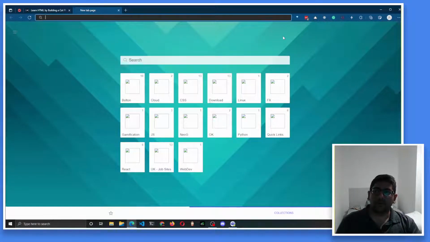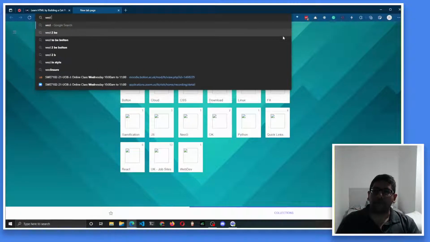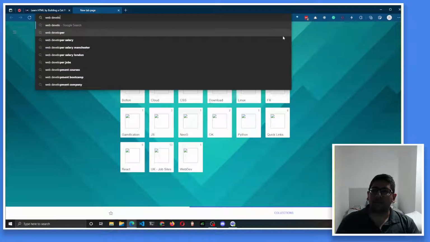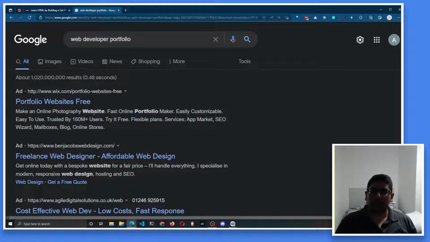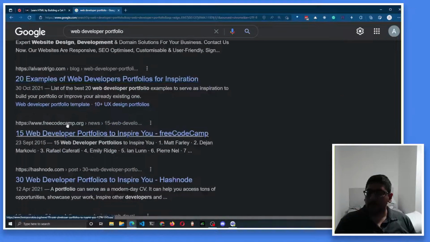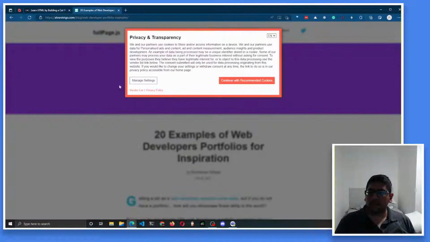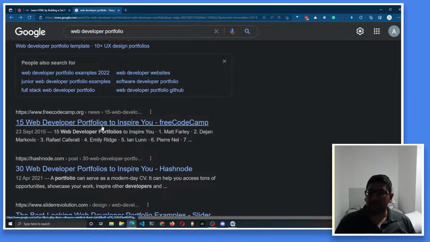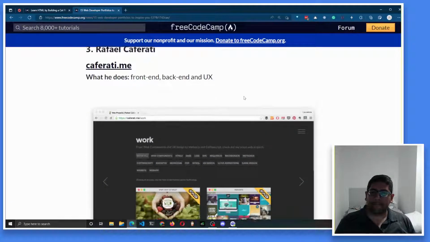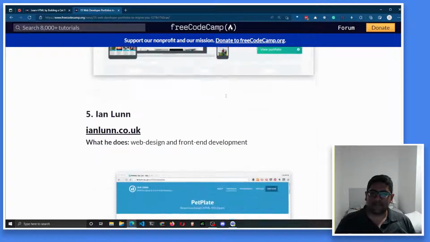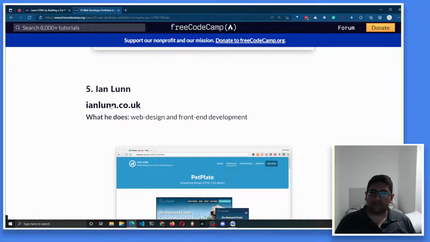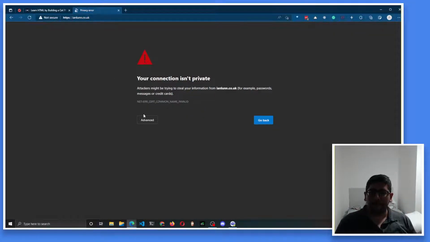Let us say we go to developer portfolio. How to move this one down? Hold Alt and down. Alt key down. It will move the line up and down. Okay. We'll go back here. We'll look at a freeCodeCamp's article. Okay, it's done.